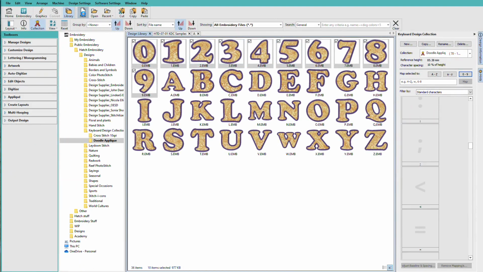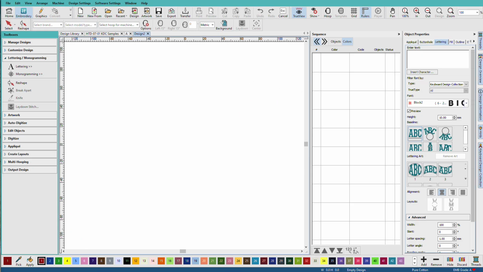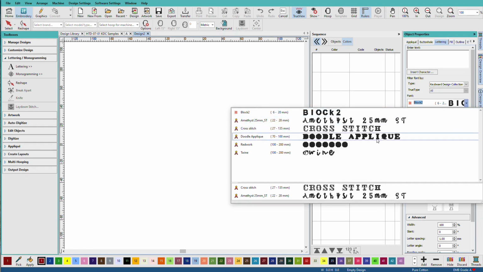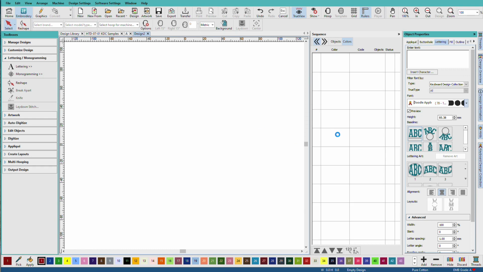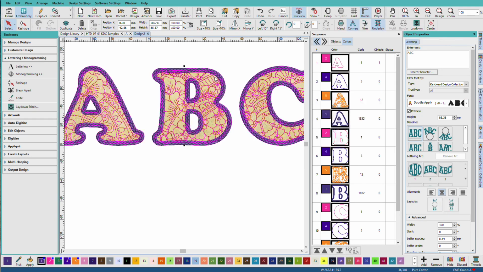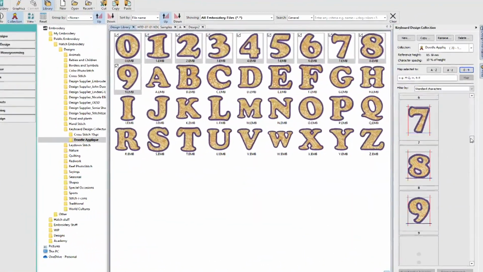Now I'll create a new design. My lettering docker is open. There's my new KDC. I'll select it, and I'll just type in ABC. Now, it can take a while because these are much more complex than our standard embroidery fonts that are just satin stitches. So I'll go back to the design library.